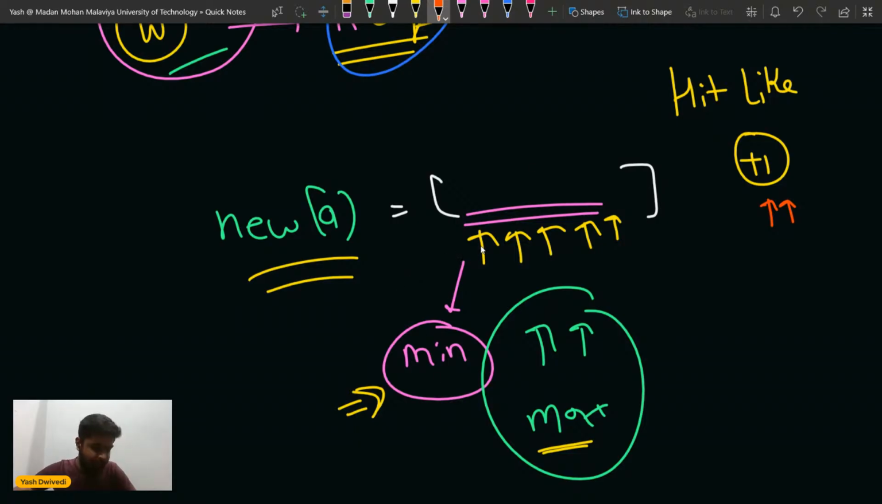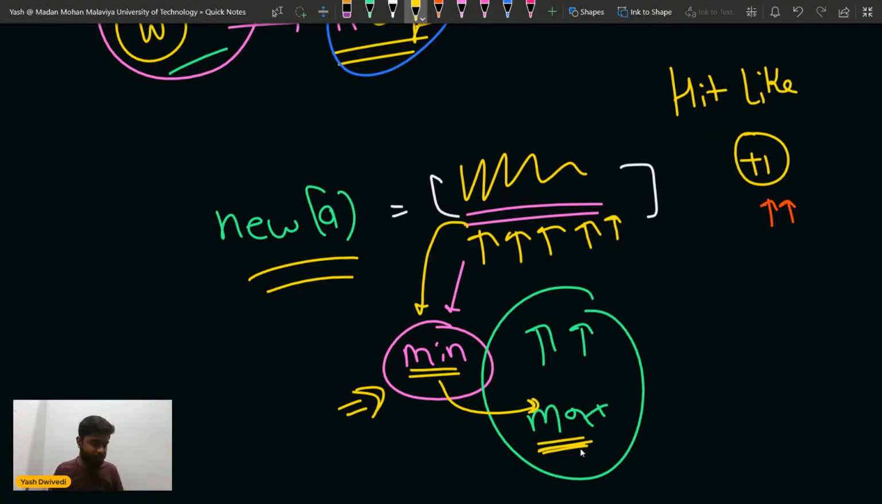You have to do what? In the end, after making the changes, you'll get a new array, and from that new array, whatever minimum height there is, you have to try to maximize that. You have to find the maximum value of that minimum height.